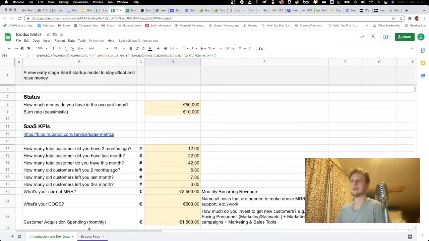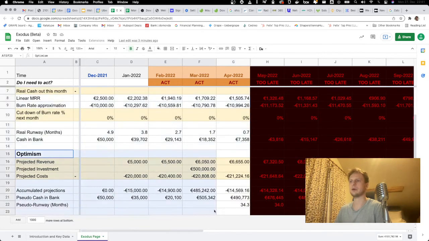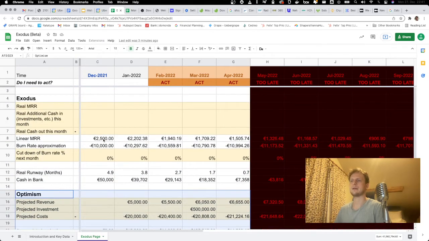With those data points entered, you then have this beautiful Exodus page that has one very pessimistic look at your future and one very optimistic. The pessimistic one is entered automatically, so you have a linear MRR that just calculates in the churn rate and deducts more and more users from your product every month. You have a burn rate that gets higher and higher based on the MRR that you lose.